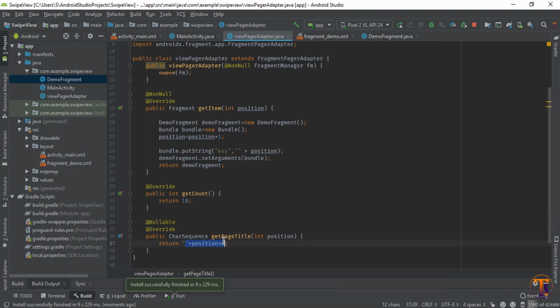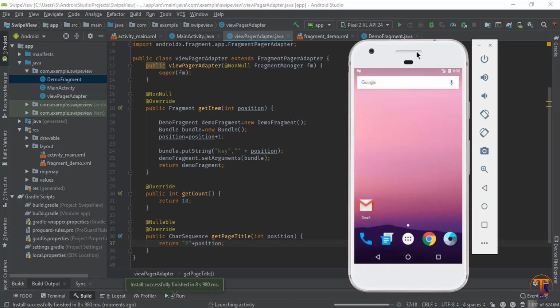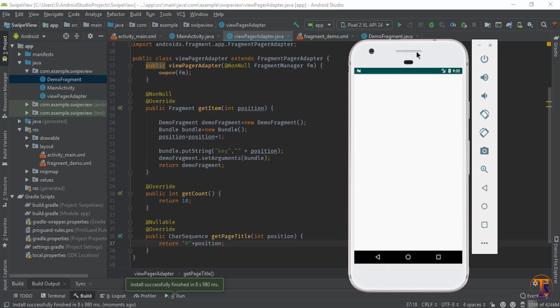Also you can add any other name. Let's say I select another name, P, so it starts from P0 and P1, P2, P3. Now test it again. Okay, here you can see P0, P1, P2, P3 up to P10.